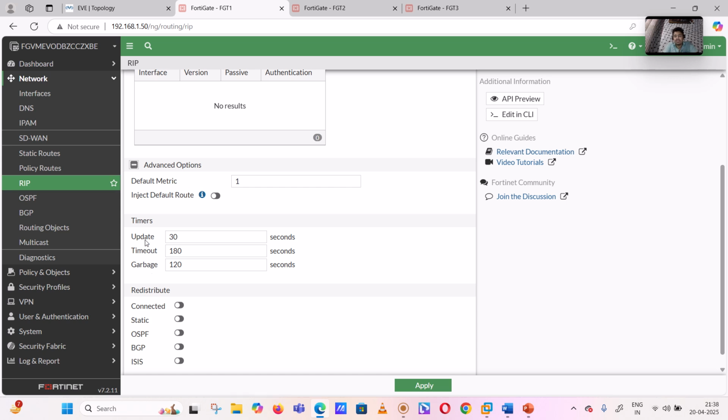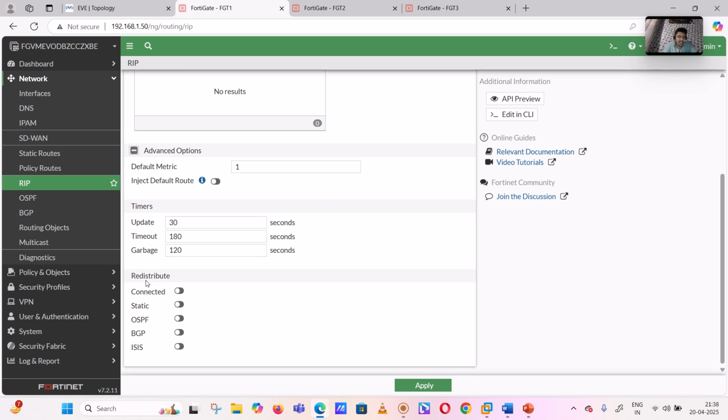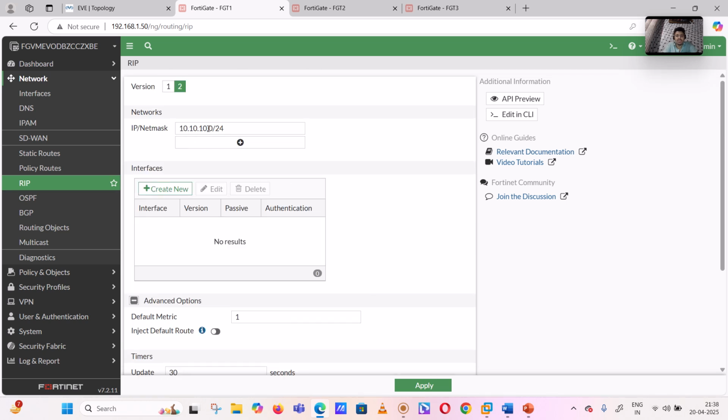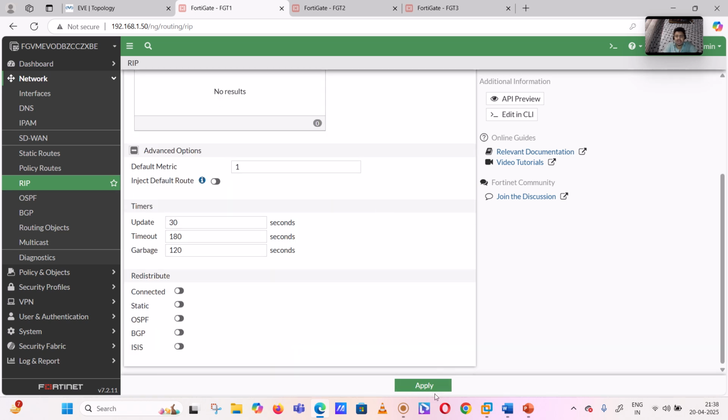One more thing, you should be careful about these timers. If you're changing the time on one of the devices, then make sure to change it on the other device too if you want RIP negotiation between them. Else it won't work, because the timers should be the same. And the last part is about redistribution, like if you want to distribute connected routes, static, OSPF or BGP. That's again on the requirement. For now, we don't need that. So we put just one subnet, 10.10.10.0/24, and click on apply here.